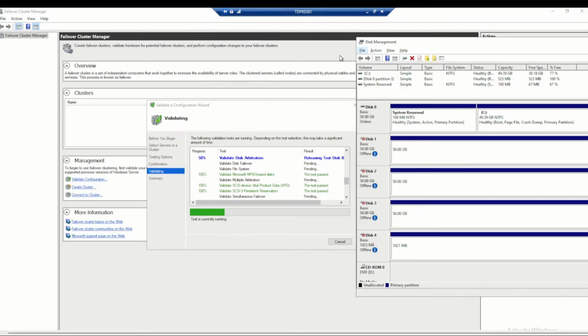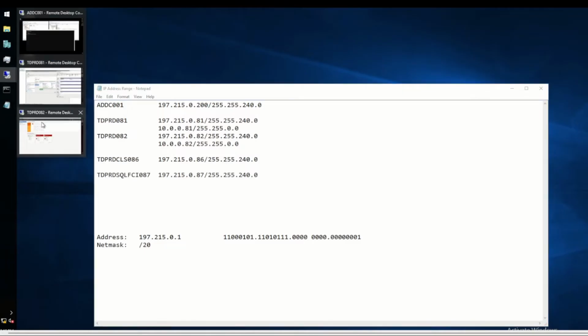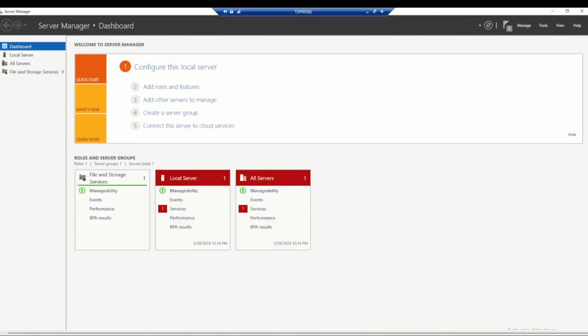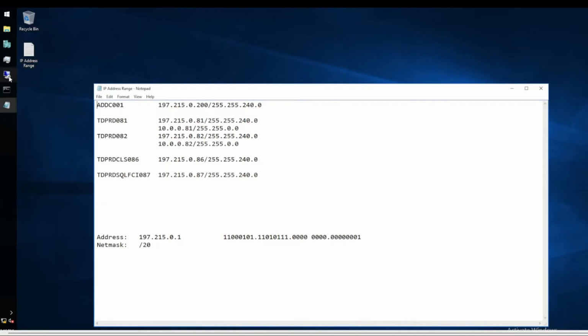In fact, if we go and jump back to the other server, like 82 for instance, and look at disk management, it does the exact same thing. The disks are taken offline, right? You wouldn't see all the configuration settings that we did earlier because now the cluster is doing its job of validating the tests as part of the failover cluster validation wizard.